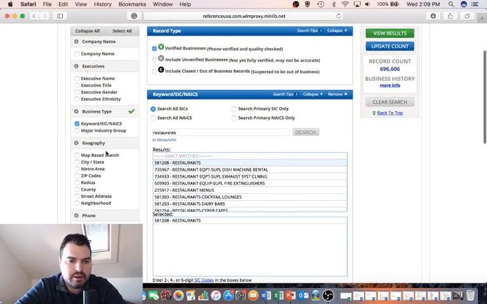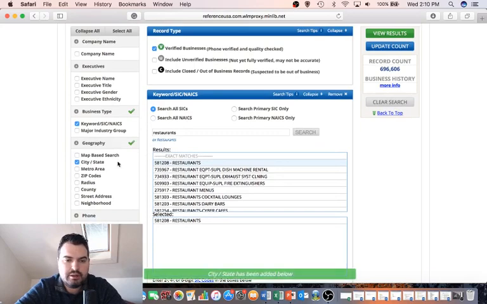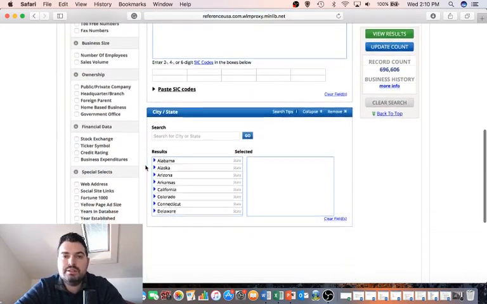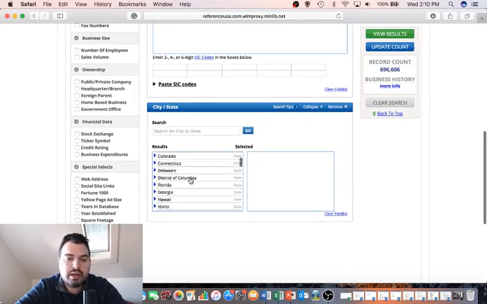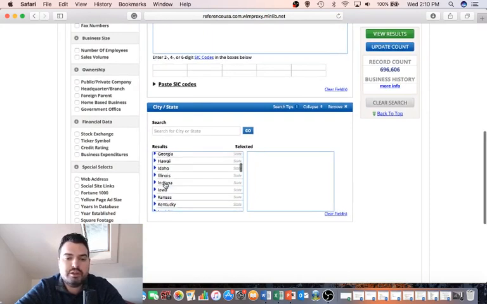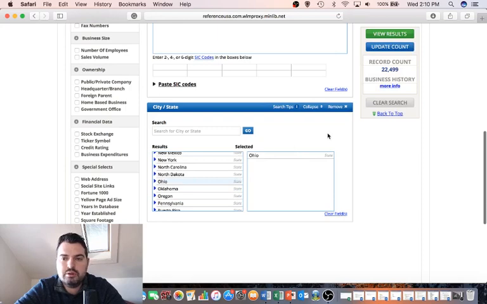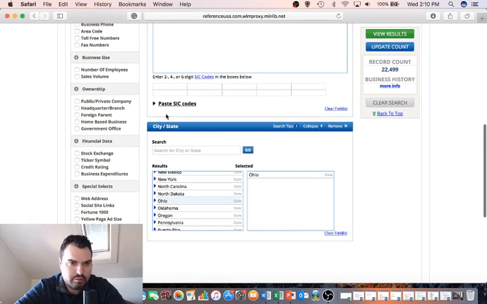The next thing I am going to do is search by city or state. I might pick a couple of different cities that I want to target, or I could pick a whole state. For example, let's use Ohio. I want to call into some restaurants in Ohio. I update the count. There's about 22.5 thousand. And let's go even deeper though.